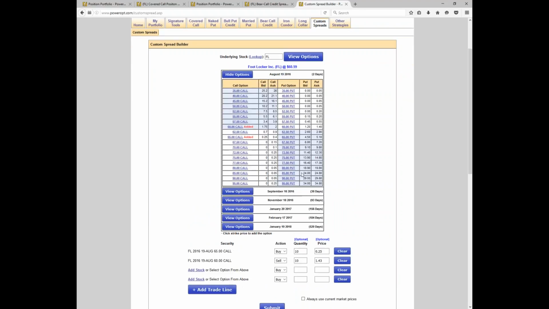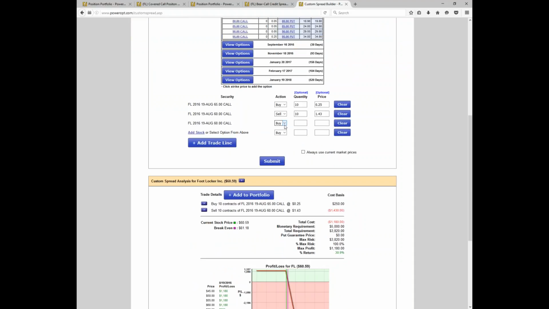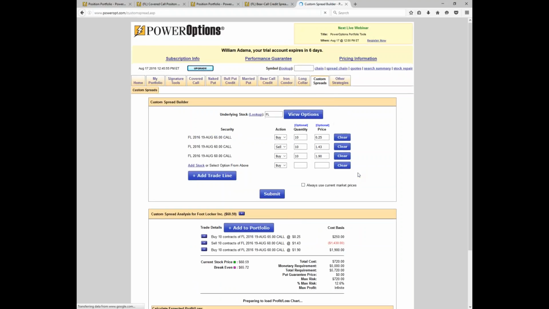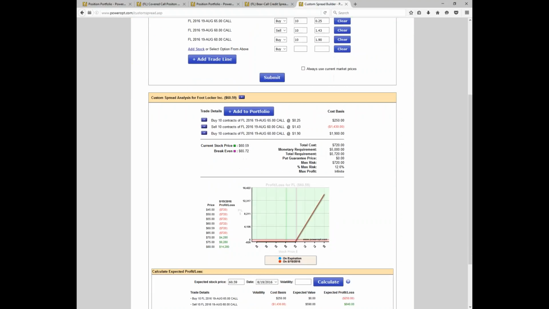Go to View Options. Now I've already added the 60 call in, but I want to click it again. That adds that back in. We'll buy 10 contracts, and we'll use that midpoint we saw of about $1.90. Okay, so what does this mean? Well, this means now my total cost basis into the position is $7.20. What have I effectively done? Well, I've canceled the bear call spread, and right now I just have a long call open that we originally paid 25 cents for per contract.